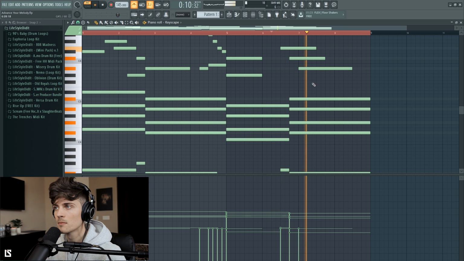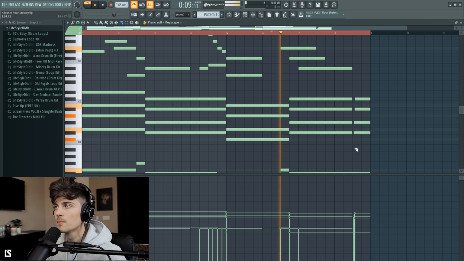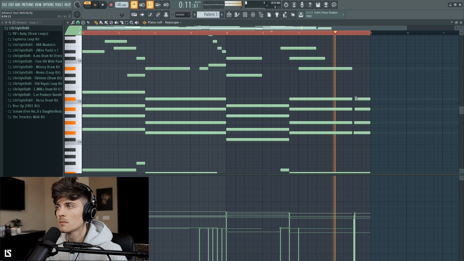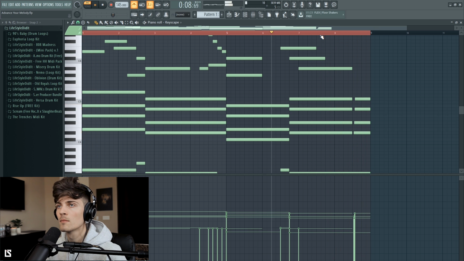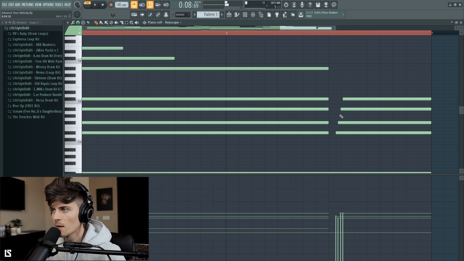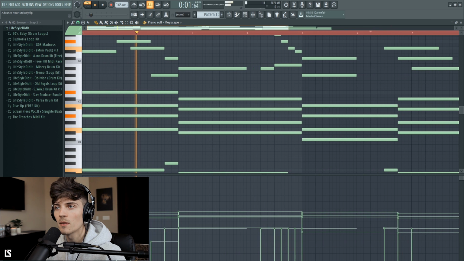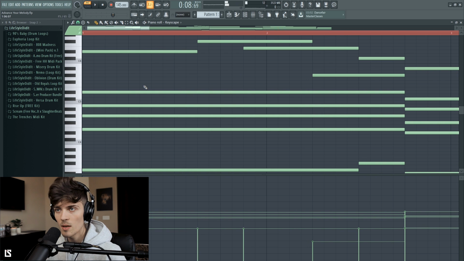Let's see. Let's cut these right here, and then let's cut again, but let's go like this so these can kind of go in. And let's move this over a tiny bit so it's not too much of a lead. Cool, that sounds good. And maybe let's cut this first one as well, like this.